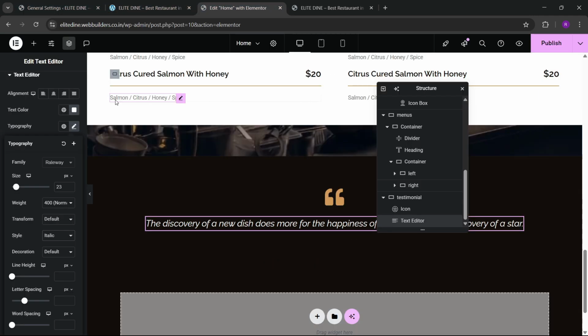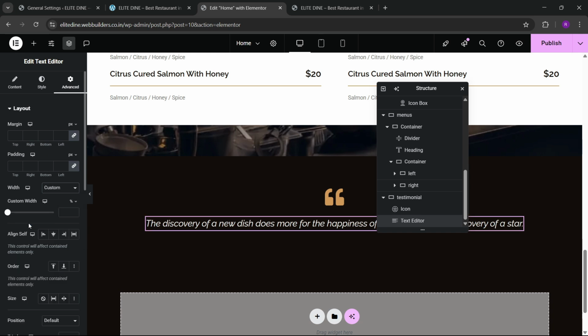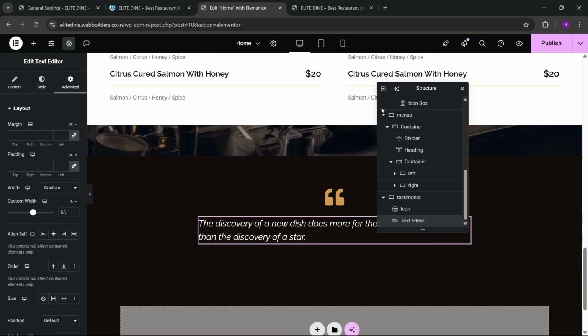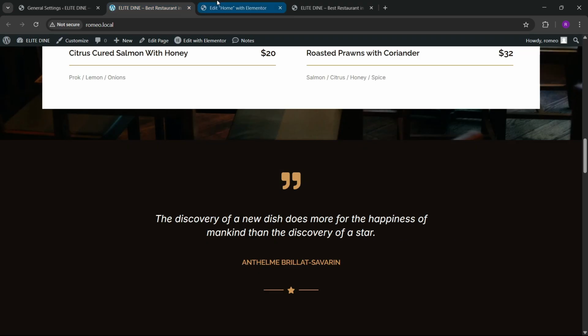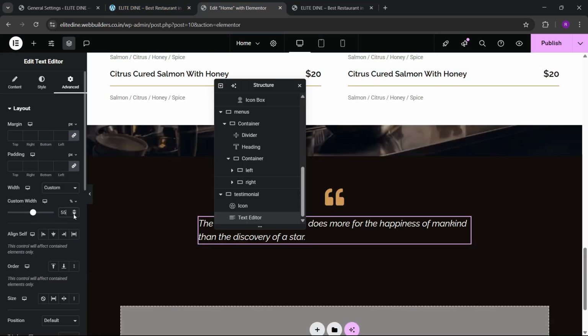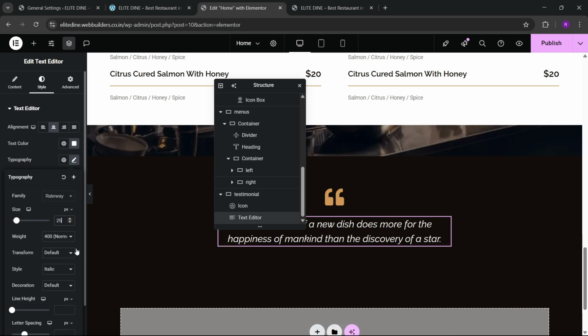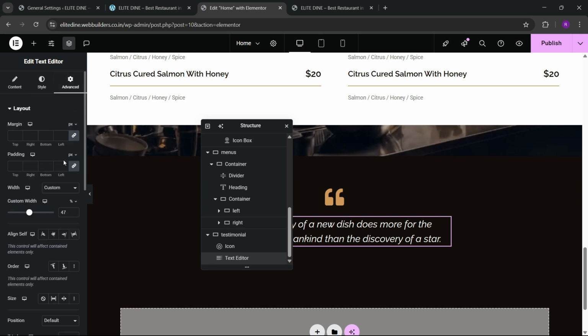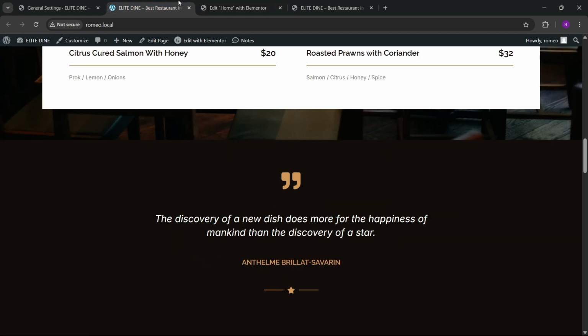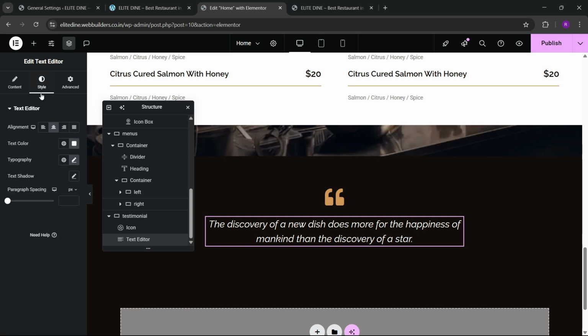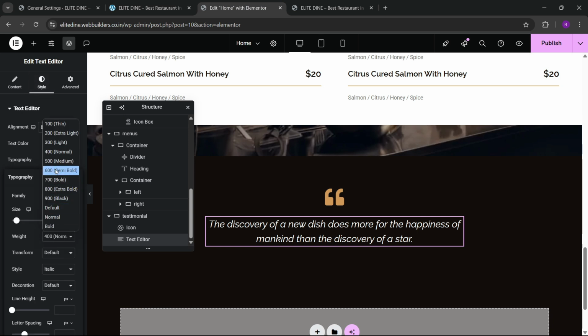Okay, now let's go to the width. Here we have the custom size. Let's play with the width of this. So we can make this in the center like this, and also let's increase the font size a little bit more. And you can see that if I go here, we can increase this like this. Also we can go to the text editor. Here we can make this 500.